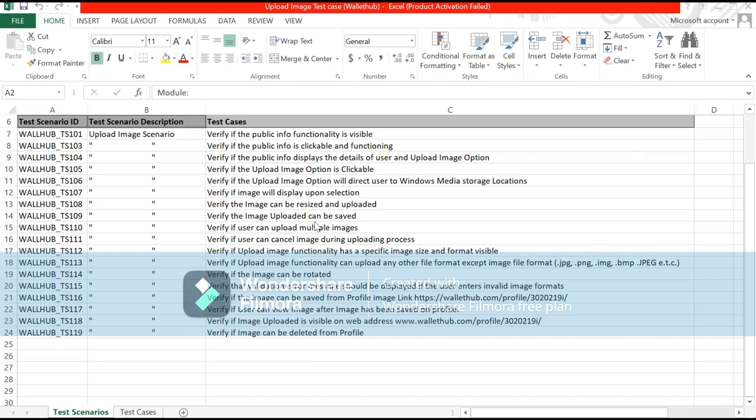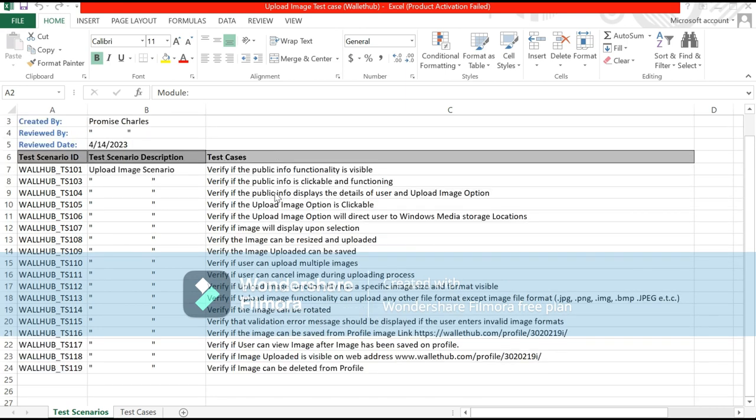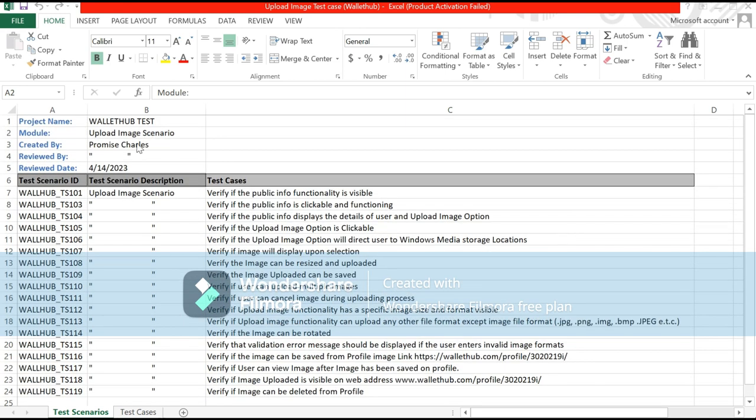This is the test case I created, and it's for the upload image scenario. You can see these are the cases that I tested. You can see it has 19 cases. And the second sheet is the test cases themselves.